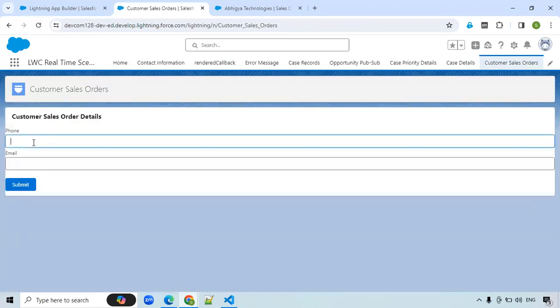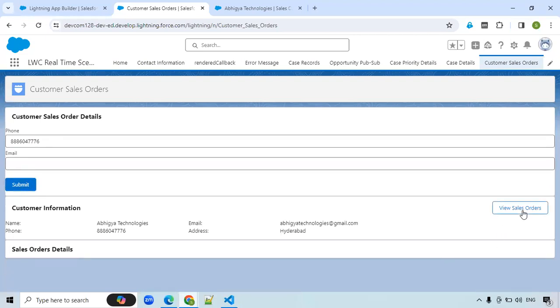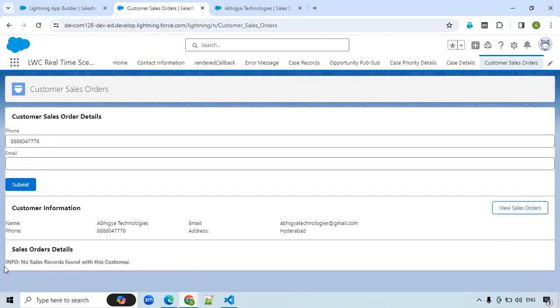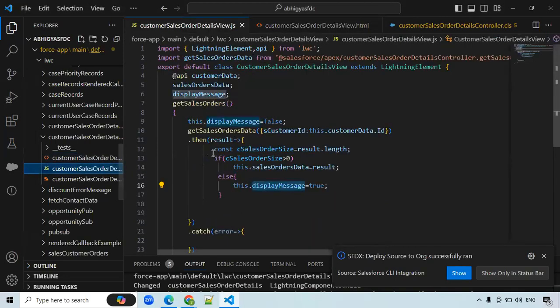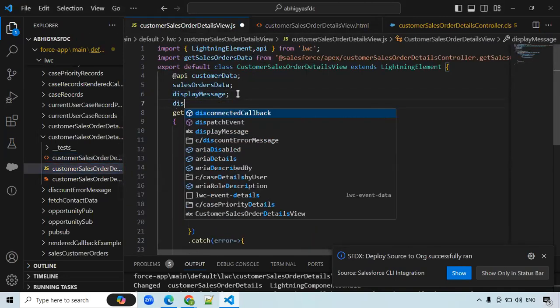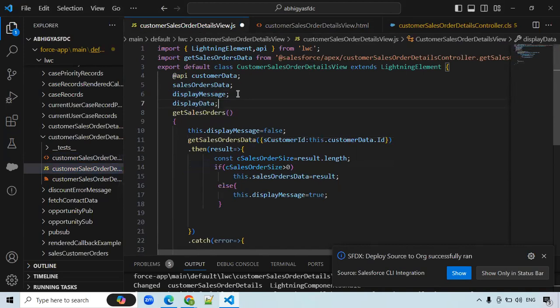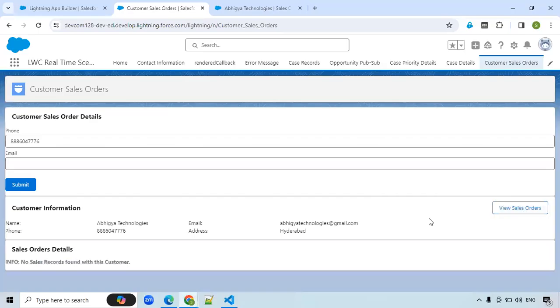So now here we enter the phone number. Like this, once we click on this, see here it appears in gray color and bold, right? And one more thing, until we click on this button, this panel or this lightning card will not be displayed. So that's why here we are taking another property, that is display data. Until we click on this button, we don't want to display it.